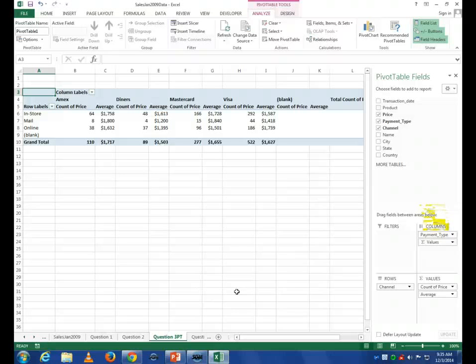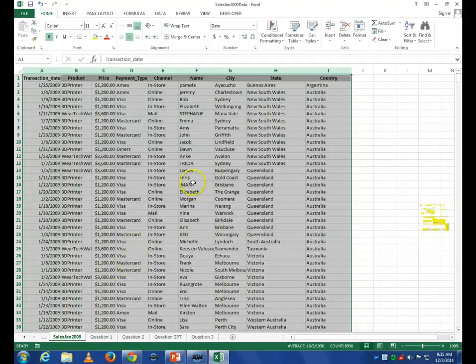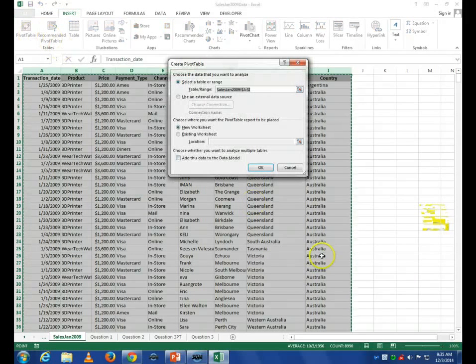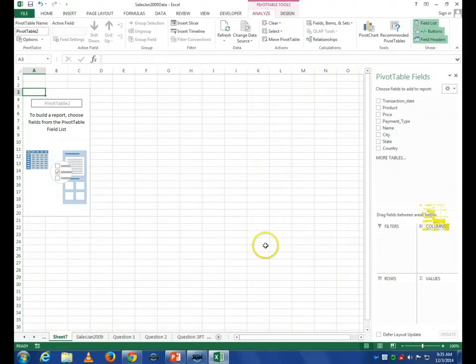You guys good? Okay, we're going to make another tab. So we're going to take sales January 2009. Well, let's just make a pivot table right from here. So go to sales January 2009, highlight the data, go to insert. I'm going to insert another pivot table. Click OK. And this one I want to call question 4 PT.